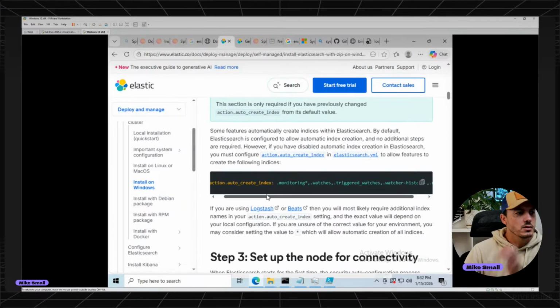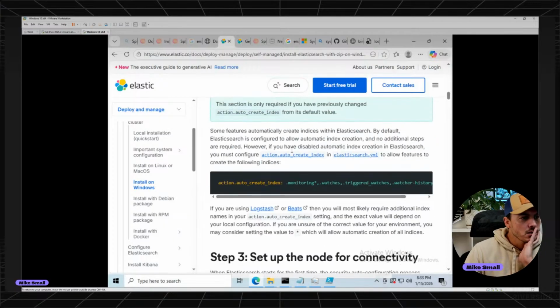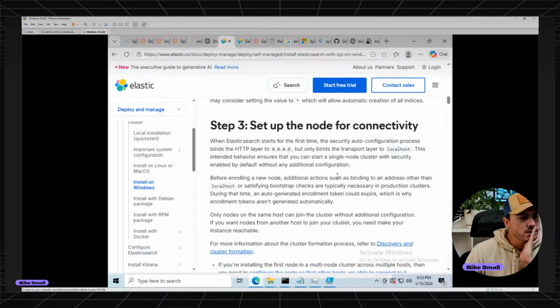What is this command? Some features automatically create indices by default. However, if you have disabled automatic index creation in Elastic, you must configure it in YAML to allow features. If you're using Logstash or Beats, then you most likely require additional index names. All right, so it looks like we potentially have to do some of this stuff here, maybe.